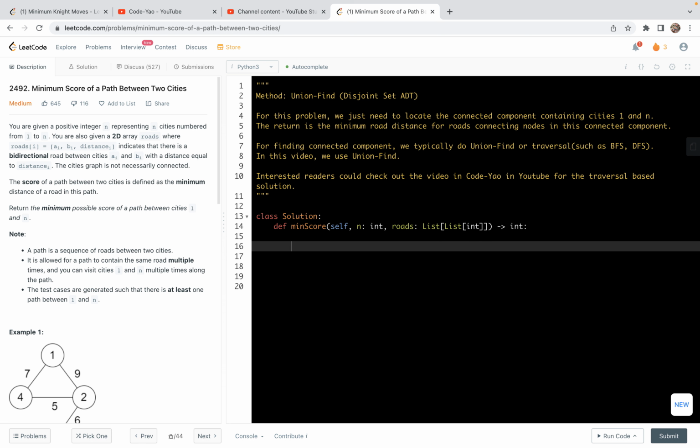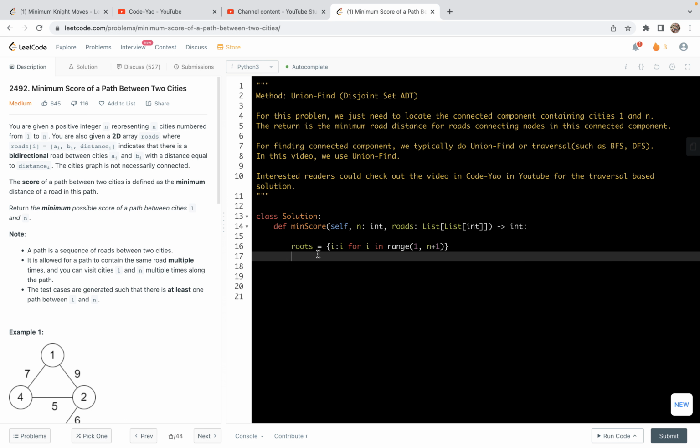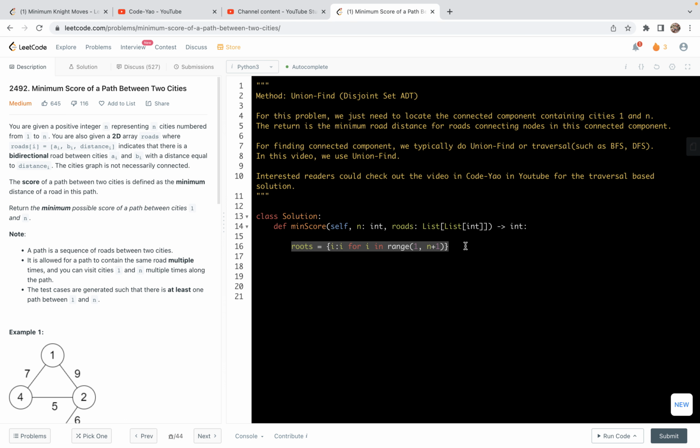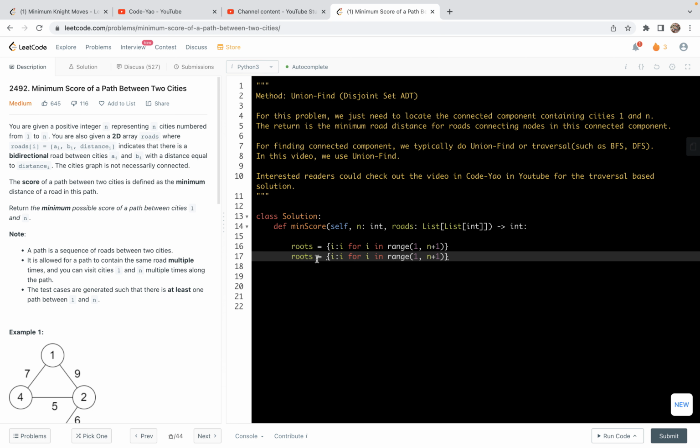The interested readers could check out the video on my YouTube channel for the traversal-based solution and other problem analyses. So with that said, now we are ready to do the implementation. Here I'm going to implement the union and find methods within this function because the value of n is given. So here I'm going to initialize two things.